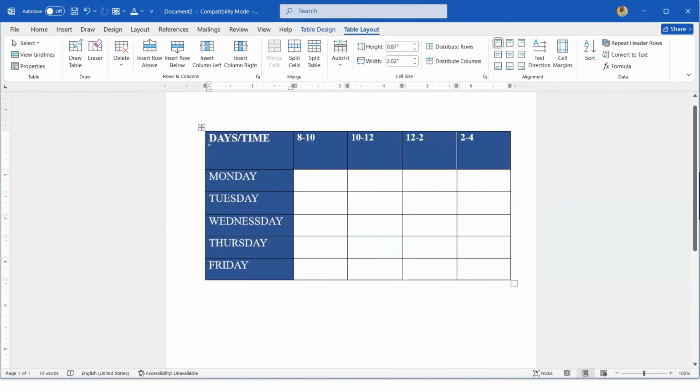Now the next thing is I want to make the writings, that is the content in the table, be at the middle. They are not supposed to be at the top. They are supposed to be at the middle. So after having highlighted them, I will just come and select this. So you see, now they are at the middle.